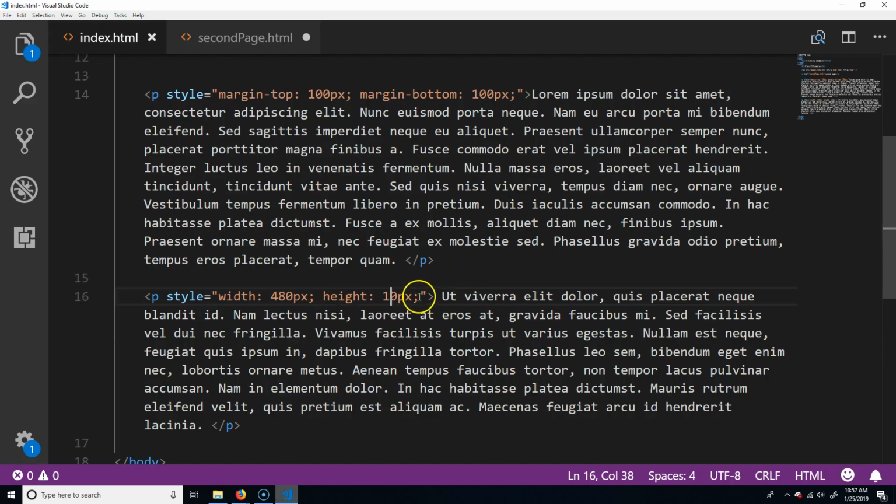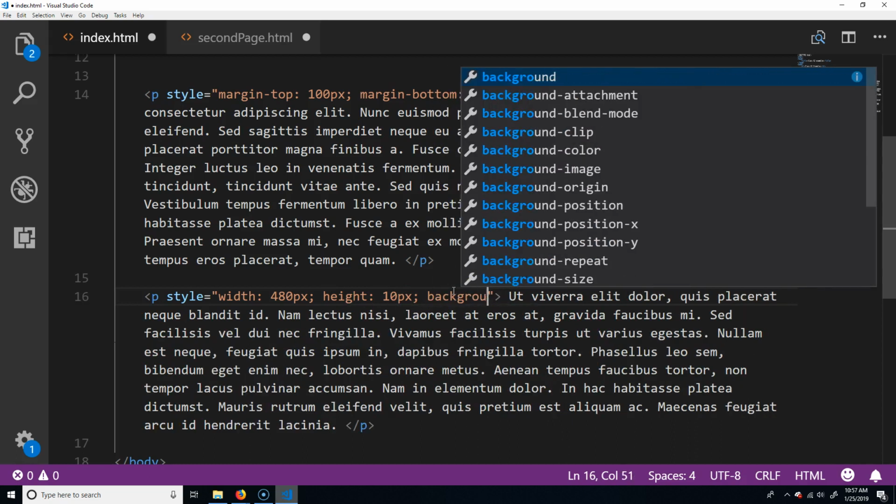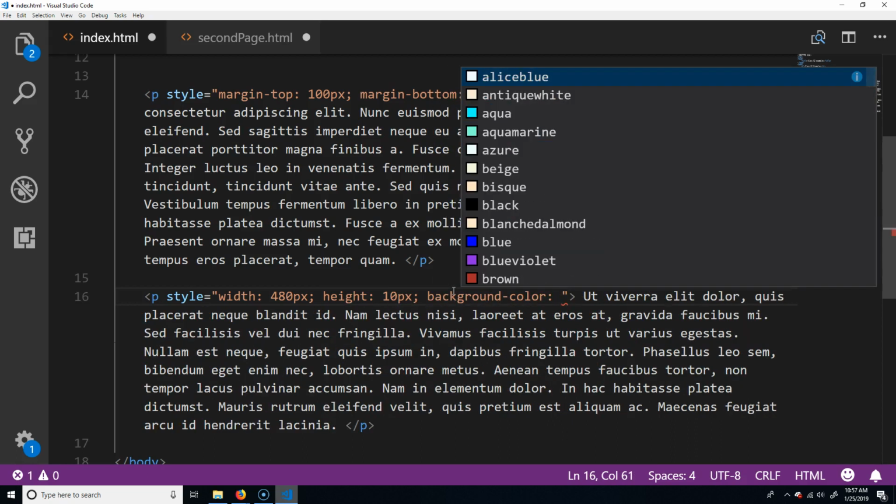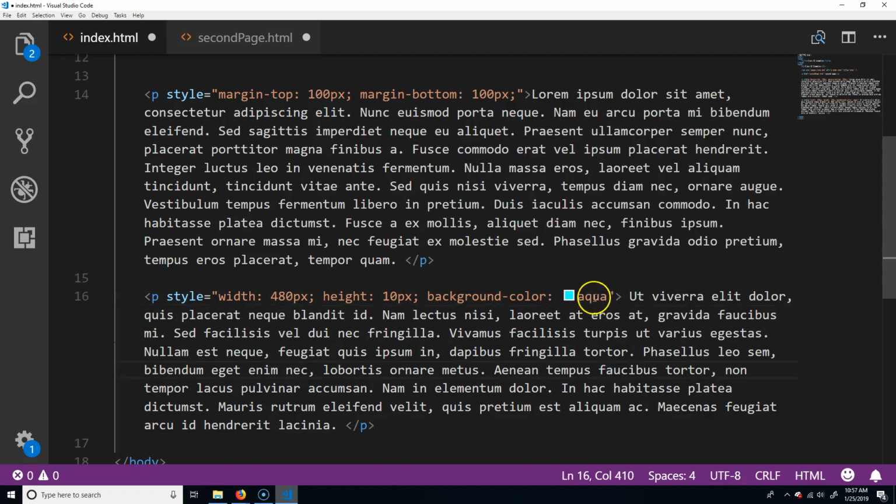And to kind of prove my point, I didn't do this yet, but we're just going to do background color, and I'll just do aqua. Oops, put a semicolon.